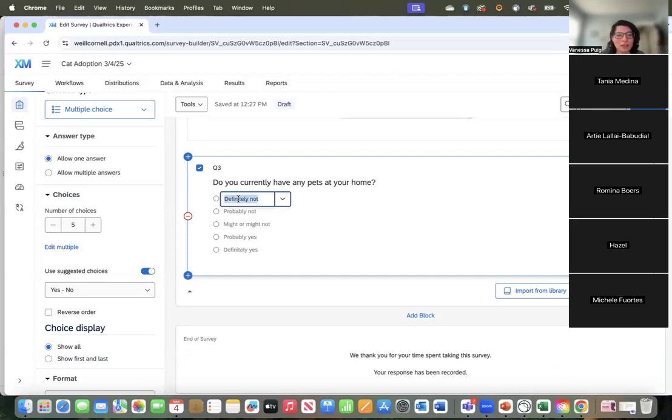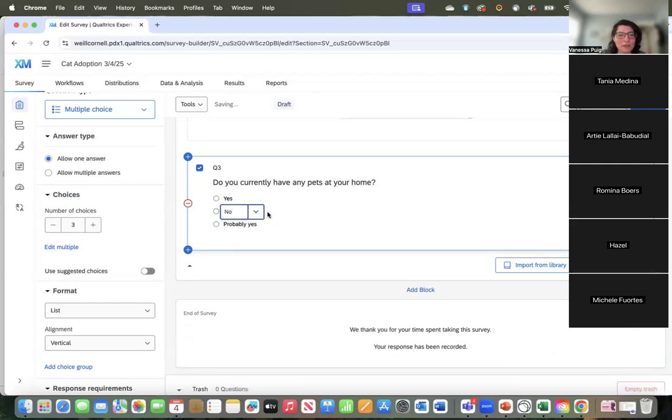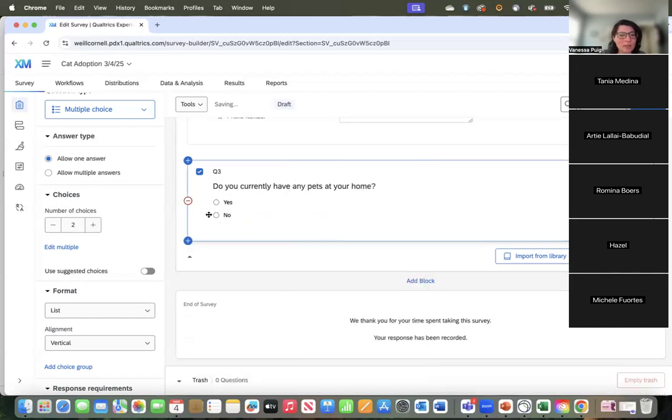I can just click on this and do yes and no and delete the rest. To delete a question, all you have to do is just hit delete, or you can hit this drop down and hit remove choice. Or another way is, let's say I wanted to add more questions. I can always hit enter to add another field.